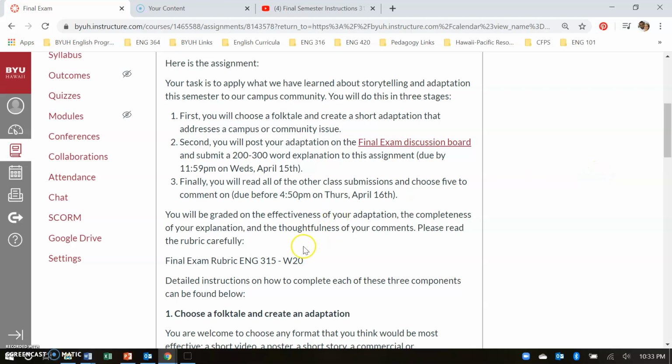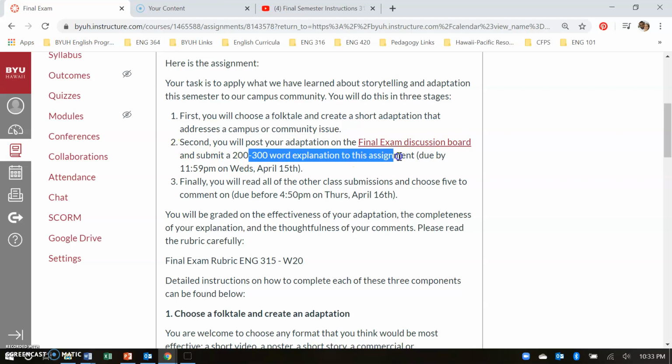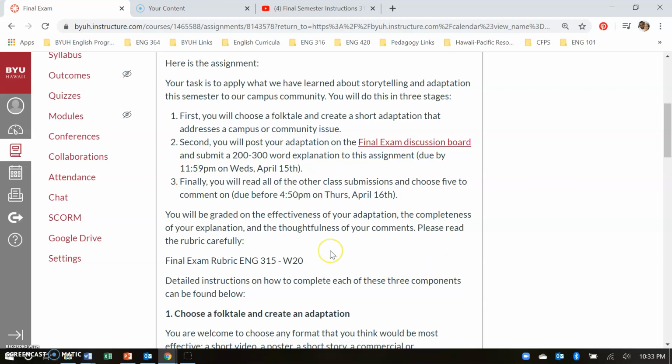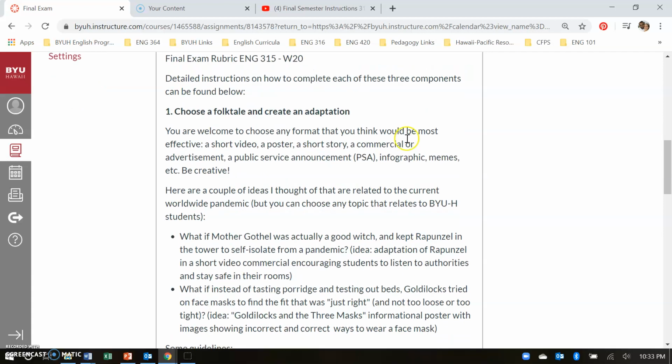Okay, so you're going to be graded on the effectiveness of your adaptation from part 1, the completeness of your explanation, and the thoughtfulness of your comments. Okay, so that's how I'm going to be grading you. The rubric, I haven't uploaded it, but I would like for you to read that carefully, but essentially it just repeats what this says. All right, so here are some detailed instructions on how to complete each of these 3 components.